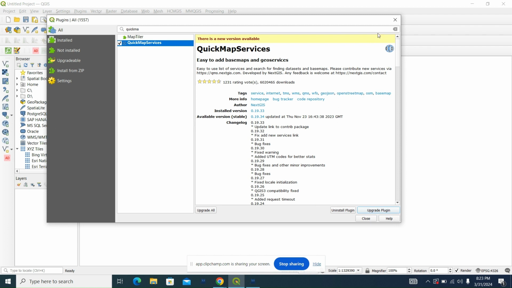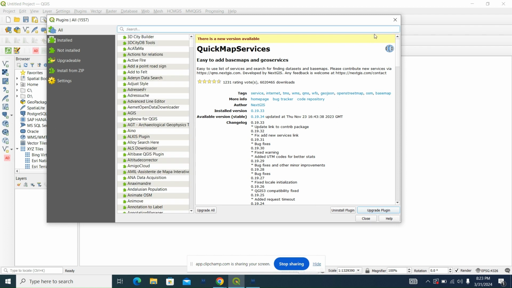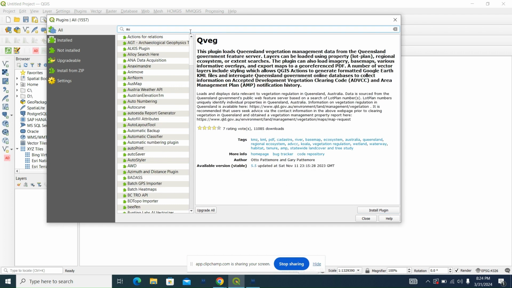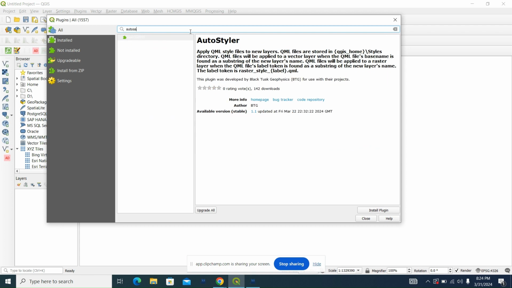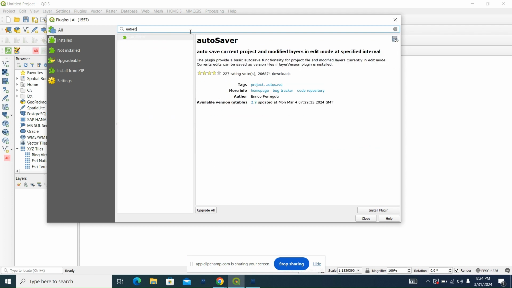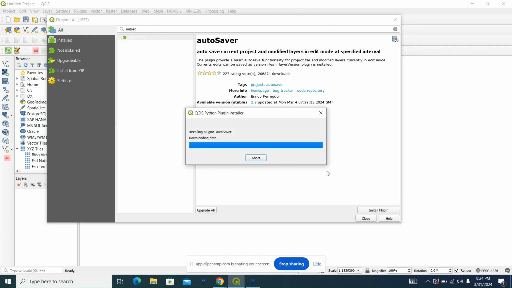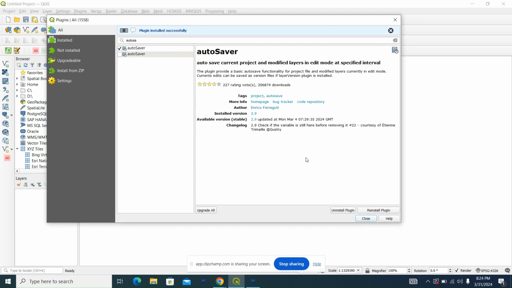The second important plugin which everybody should know and install is the autosaver plugin. Let me show you how you install the autosaver plugin and what its purpose is. I have already installed it, but you can click on it, then click install, and it will install. So what is the purpose of this autosaver plugin?